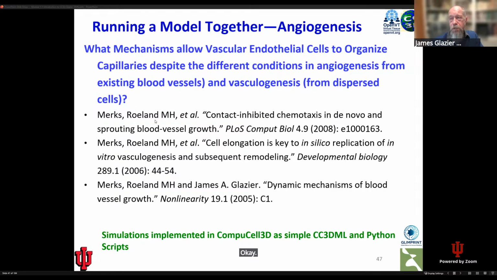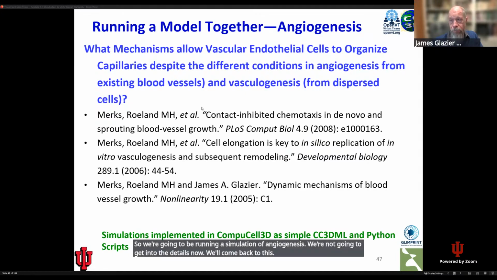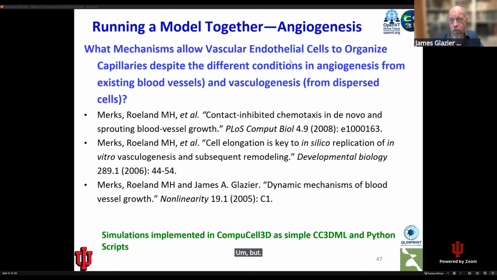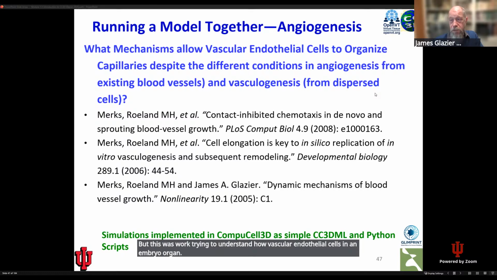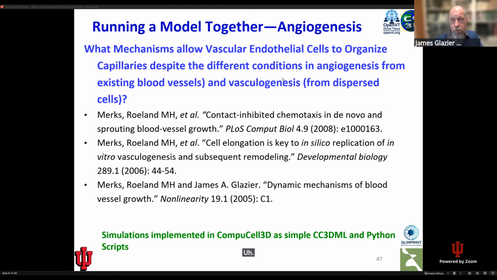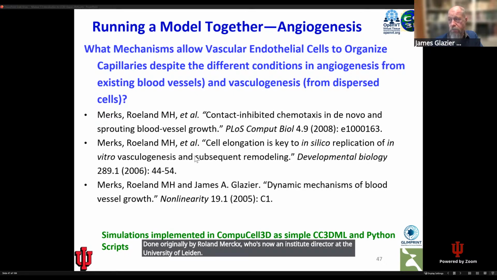So we're going to be running a simulation of angiogenesis. We're not going to get into the details now. We'll come back to this later in the week. But this was work trying to understand how vascular endothelial cells in an embryo organize to form capillaries, either when they're distributed, which is called vasculogenesis, or when they're already forming blood vessels, which is called angiogenesis. This is work done originally by Roland Merks, who's now an institute director at the University of Leiden, who was then my postdoc from almost 20 years ago. Well, 20 years ago.